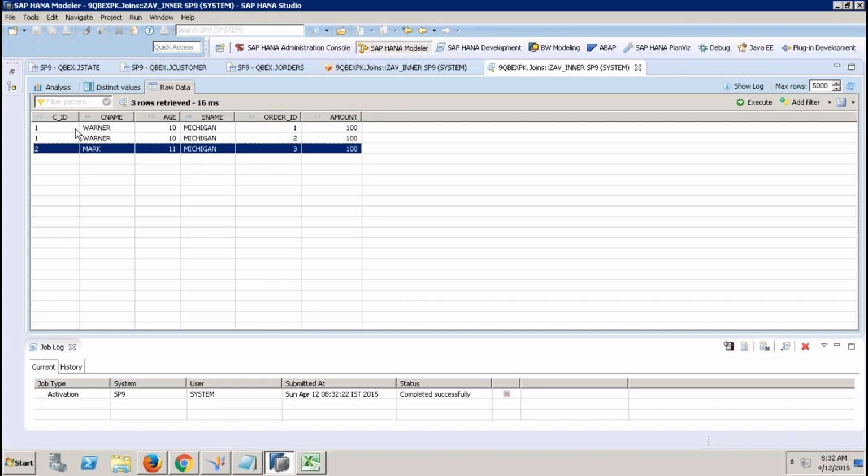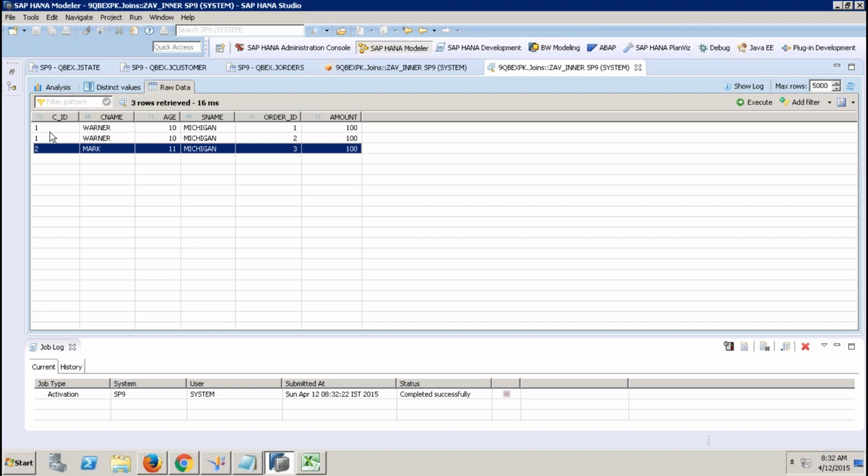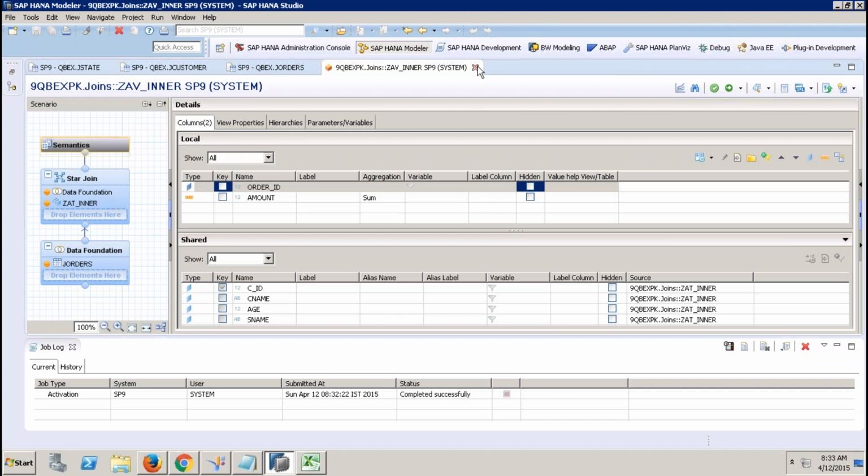And 1 and 2 are performed by customer ID 1 and 3 is performed by customer ID 2, and customers 1 and 2 both belong to Michigan. This is the effect of inner join, which you should be comfortable with.